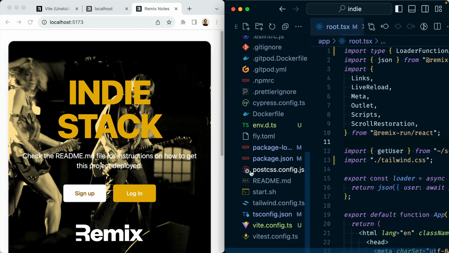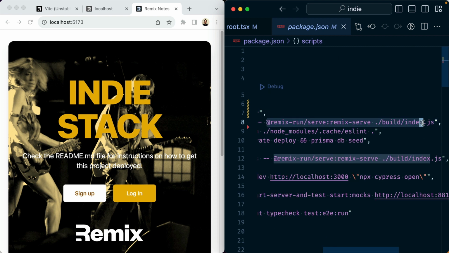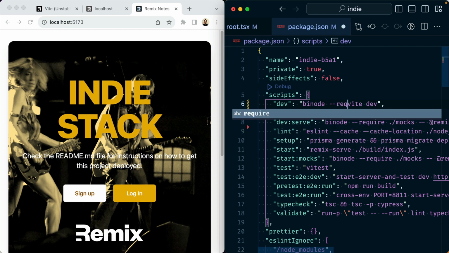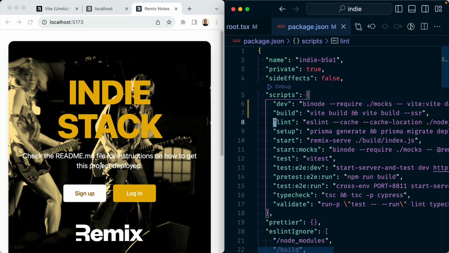There's one more thing to do here. If we take a look at the package.json, we'll see that we have this leftover dev serve script from before we transitioned to Vite. And it's using binode to make sure that we're running our MSW mocks whenever we're running our dev server. So how can we do that same thing when we're running Vite dev now? Well, let's just use binode the same way that we were doing it before. So let's say binode --require ./mocks. And then we'd like to use the Vite package, and specifically, we'd like to use the Vite command within the Vite package.